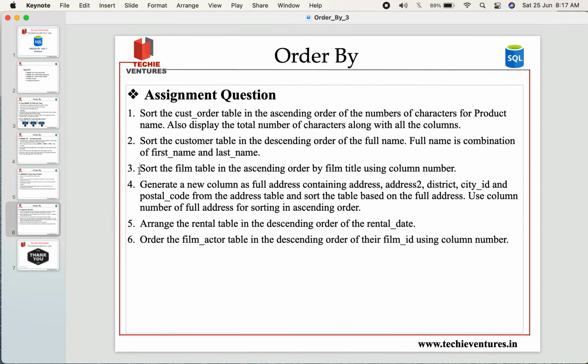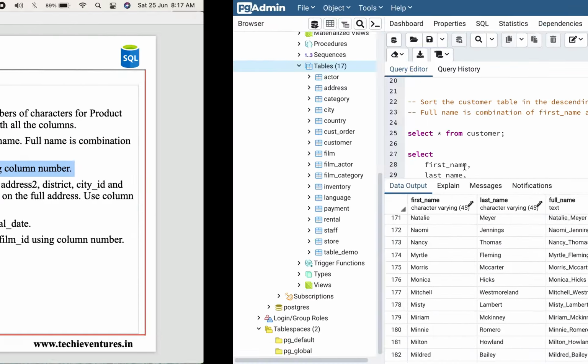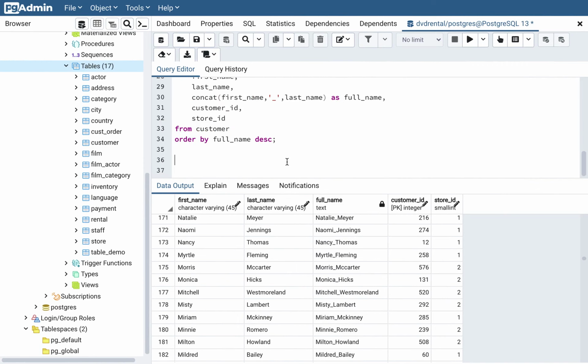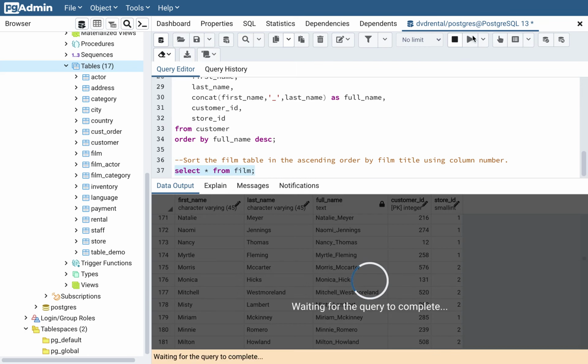Let's jump to the third question. It says sort the film table in the ascending order by film title using column number. Okay, looks very easy. Now let me comment it out. So it says sort the film table. So let me pull up the data. Select star from film, and let me execute this query.